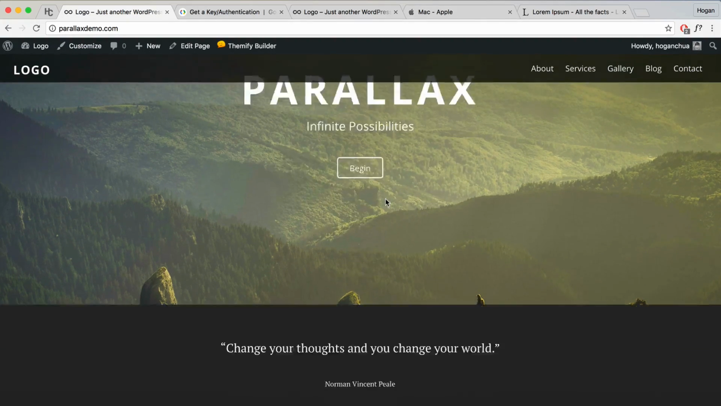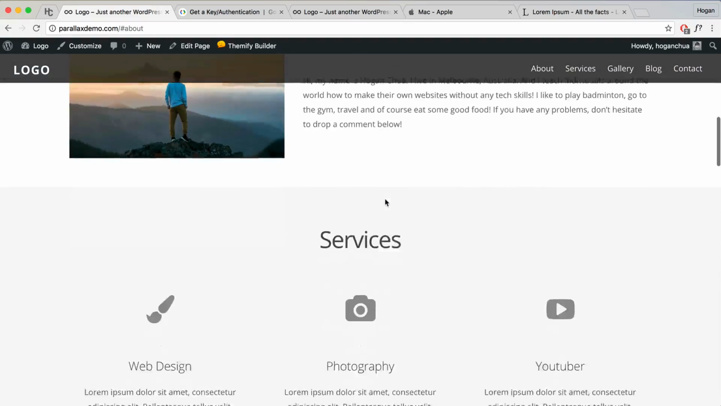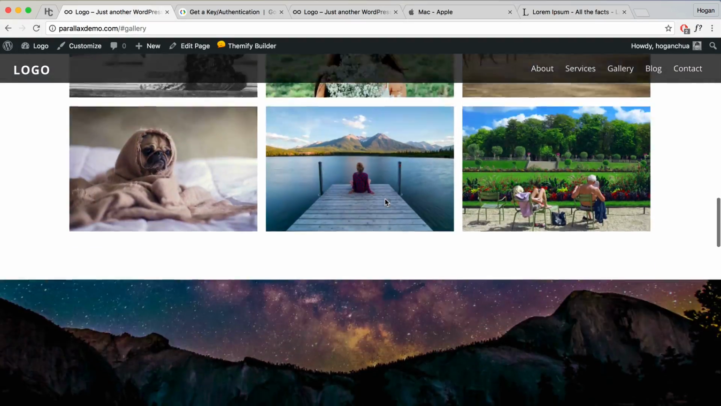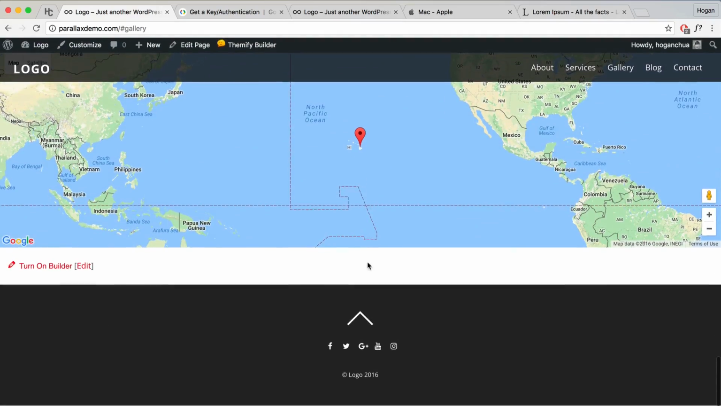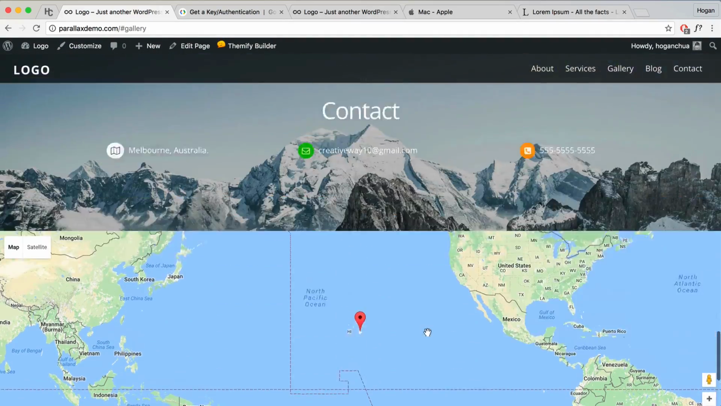So basically the website is complete. Let's have a little look at our website, and that looks pretty awesome. We've got our footer section, and that's pretty much it.